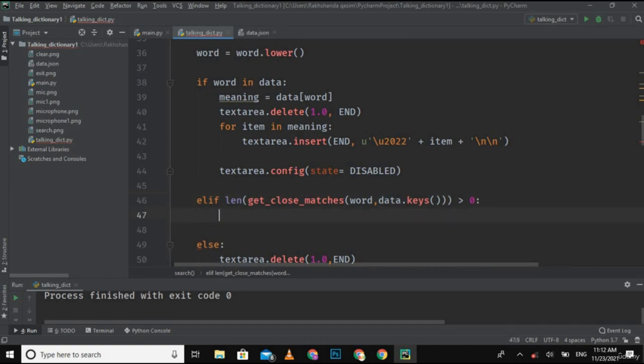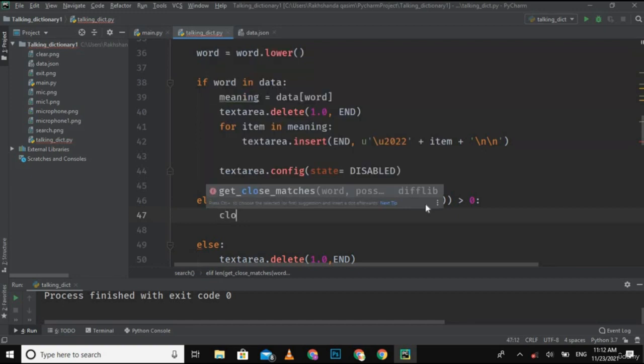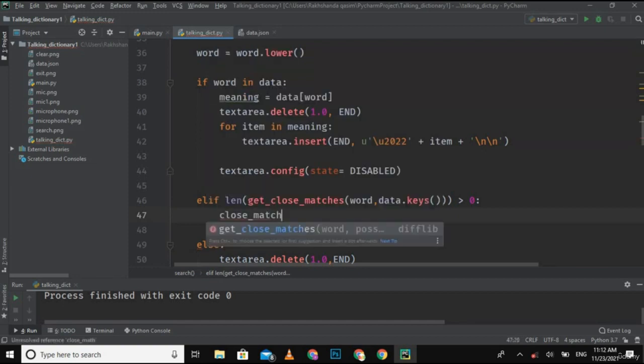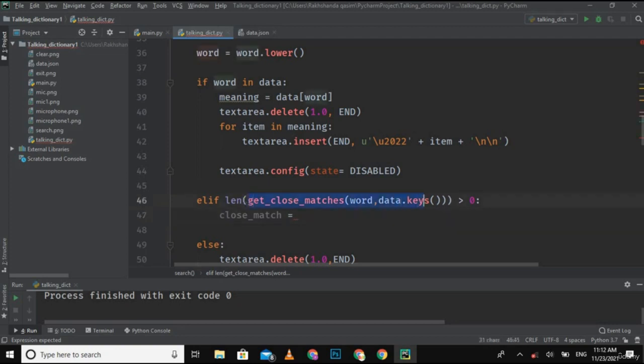Okay guys, now I am taking another variable, which is close_match. It is a variable storing the data of get_close_matches, with the 0th index. I am giving the 0th index because I want the first close match of the word. There will be more close matches, but I just want the first one.